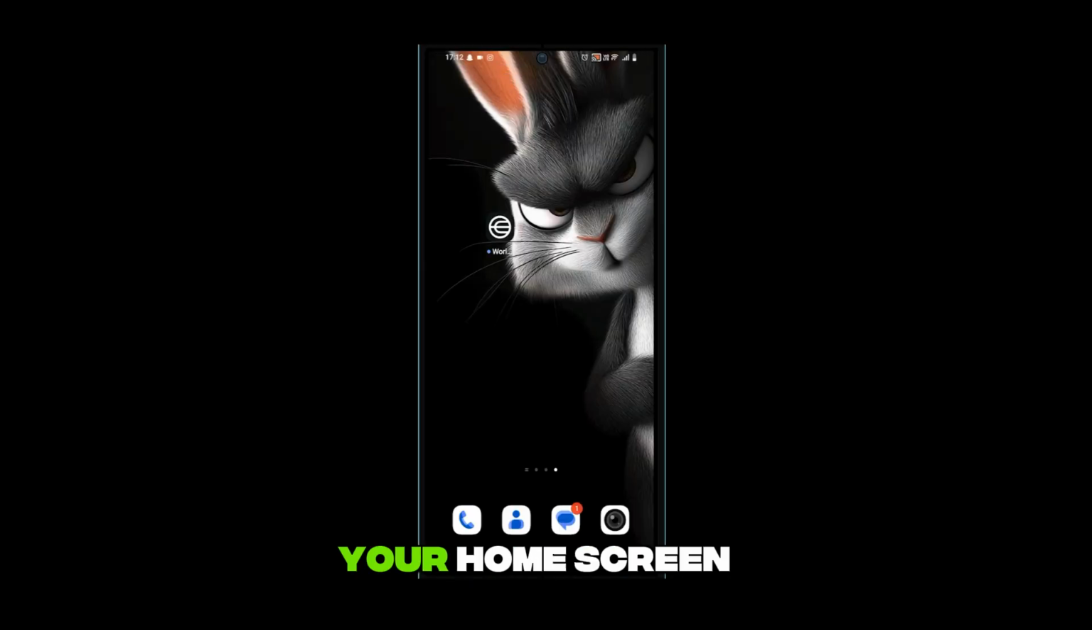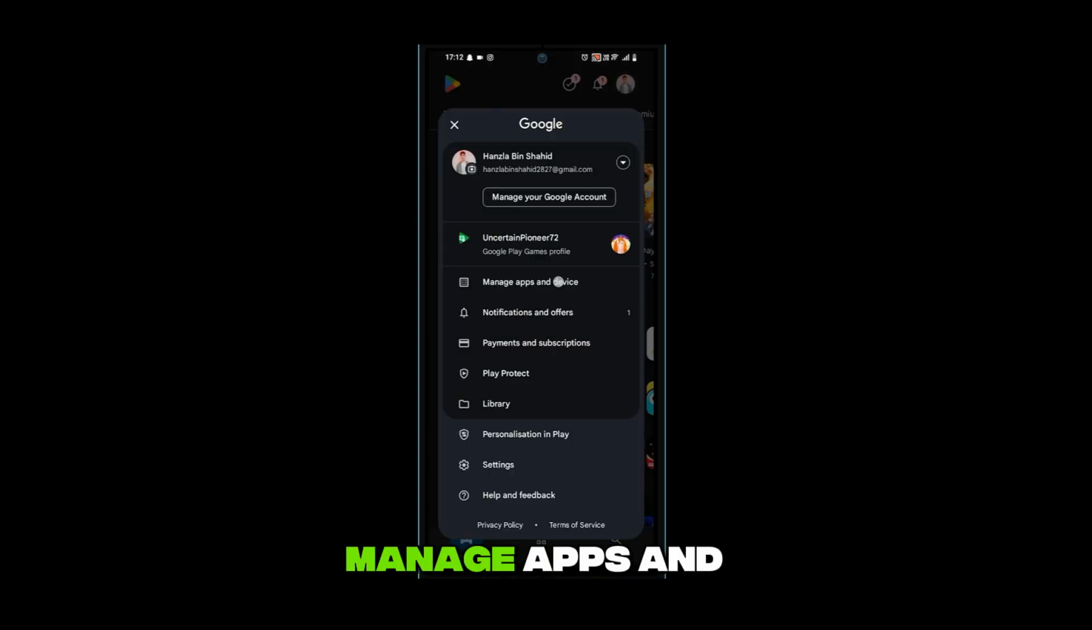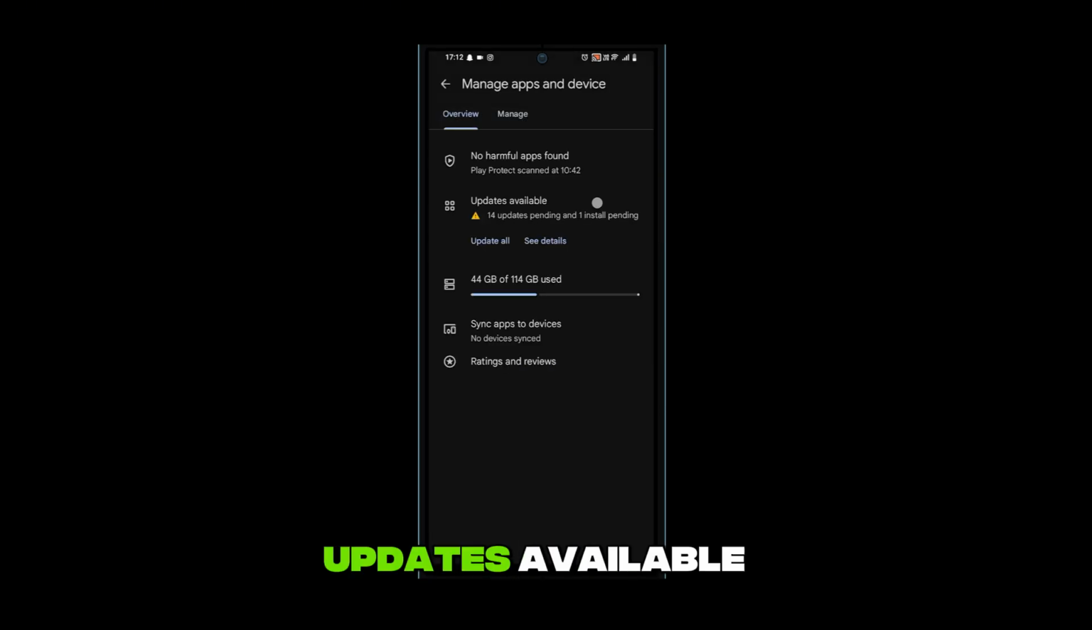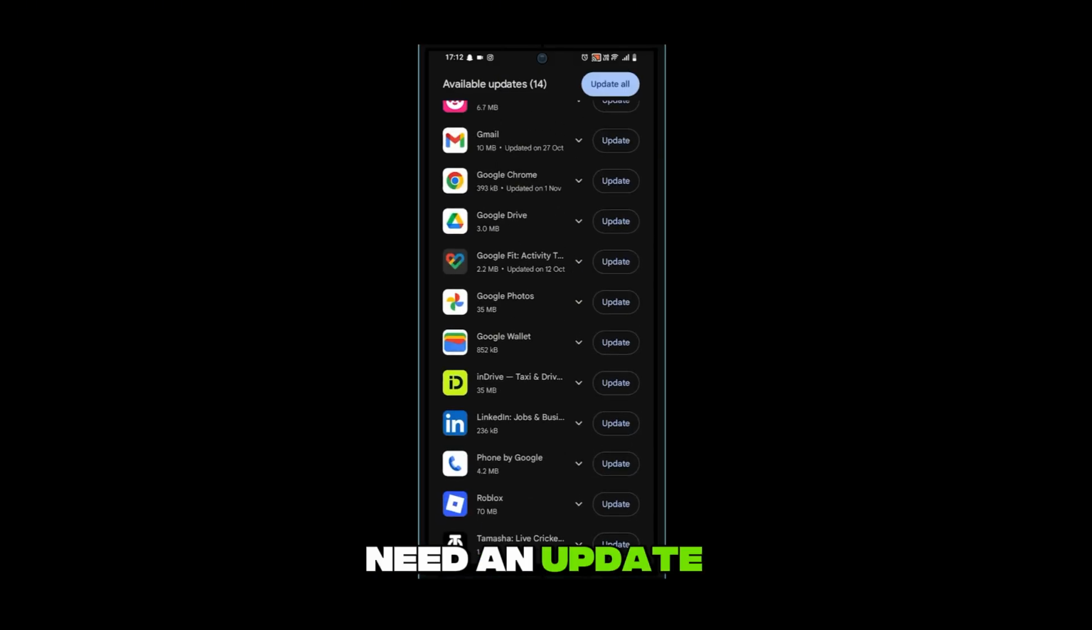After that, go back to your home screen and open the Play Store. Tap on your profile icon at the top right corner of the screen. Next, tap on Manage Apps and Device. Here, tap on Updates Available. This section shows all apps that need an update. Look for WordCoin in the list and tap Update if it's available. Keeping your app updated helps fix bugs and improve performance.